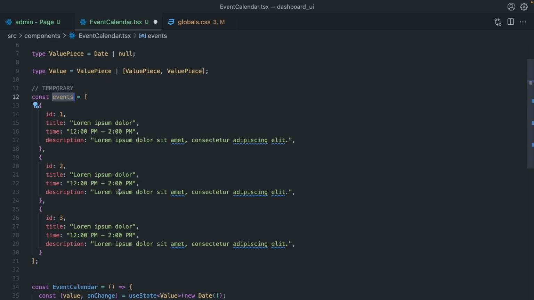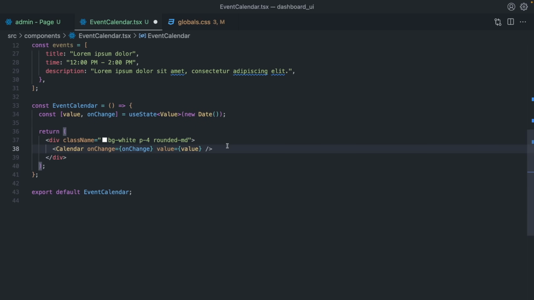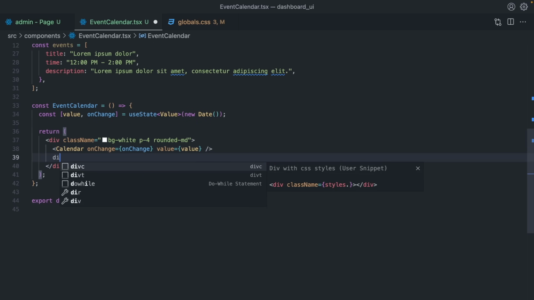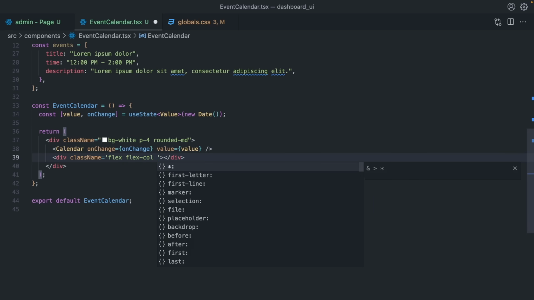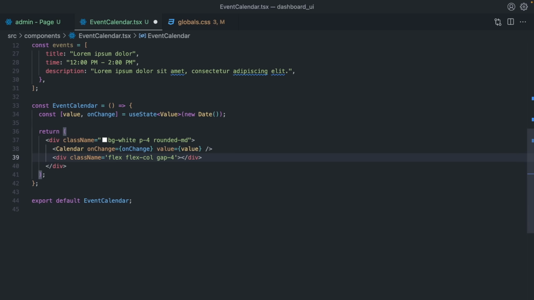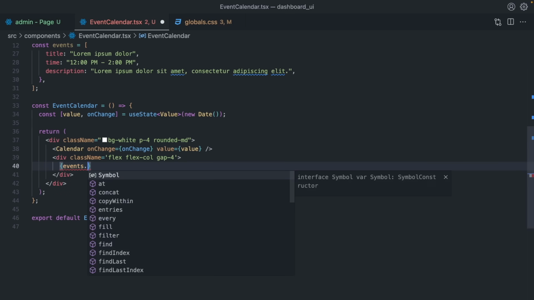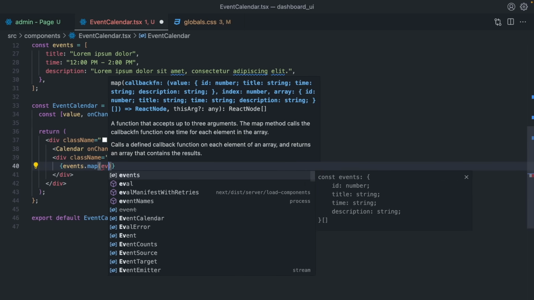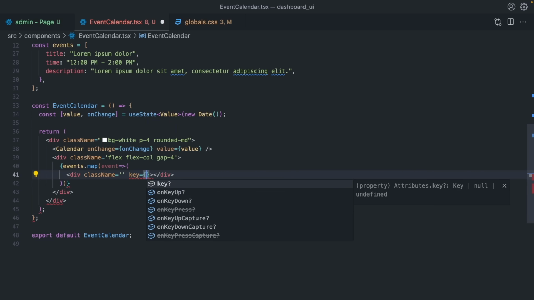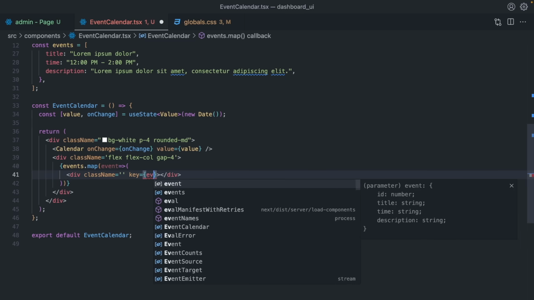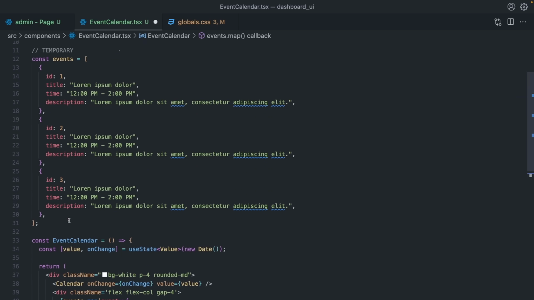And using this array, I can create a div. After our component, I'm gonna create a new div. I'll say flex column. And for each item, we are gonna have this gap. Let's map through our item, events.map. For each event, create a div. Let's give here the unique key, it's gonna be event.id. Remember, we have different IDs.